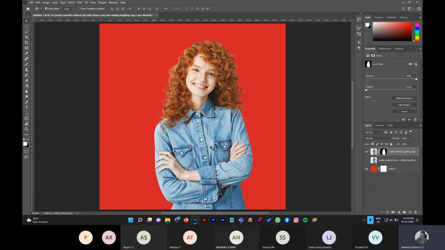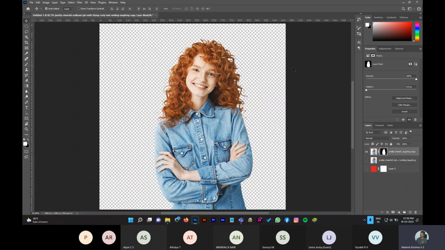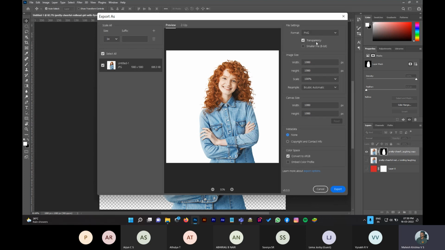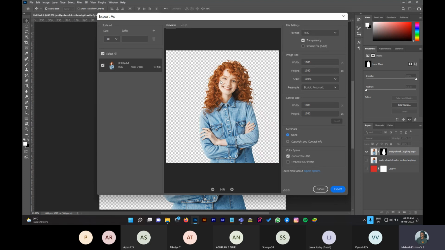If you want this file to be saved as a PNG, this girl without a background, then you can hide this background layer. That will become transparent. Then click the export shortcut, Control Shift Alt and W, and instead of JPG, you can choose PNG. So it will be saved as a transparent layer. Okay.